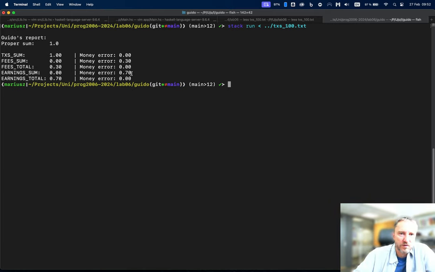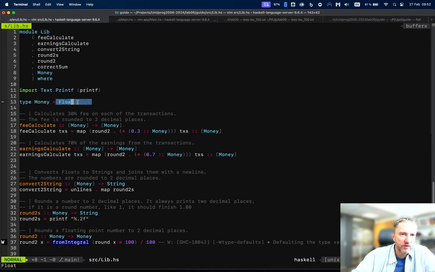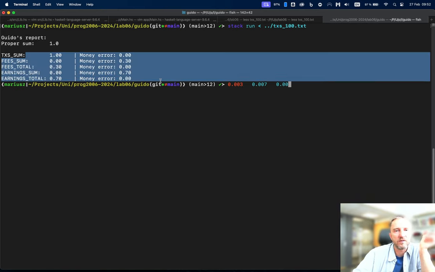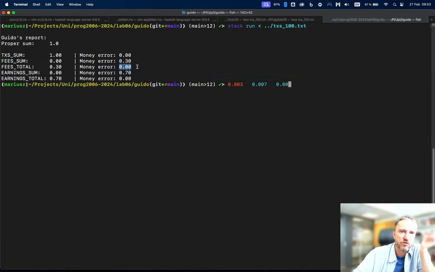So that's the second source of problems with doing this lab. And this source of problem is independent of whether you're using doubles, floats, or integers. In either case, you will have this rounding problem because you will not be able to represent this amount and this amount in just 2 decimal places. You will have to do rounding, right? And then the way Guido did the rounding is wrong because he rounded everything down, so he's short. In terms of fees, he's short 30 cents, and in terms of earnings, he's short 70 cents.